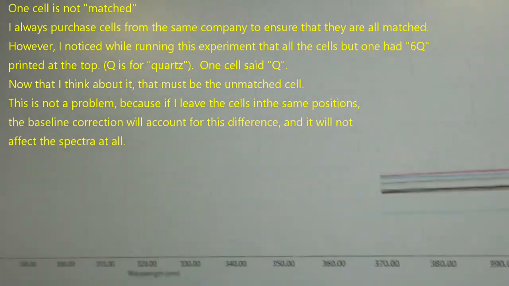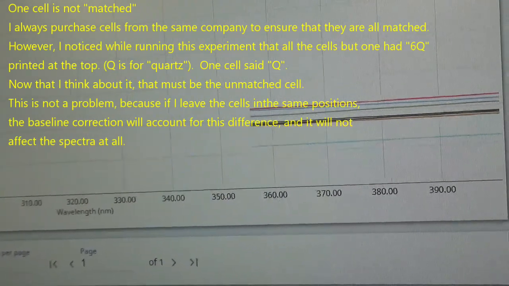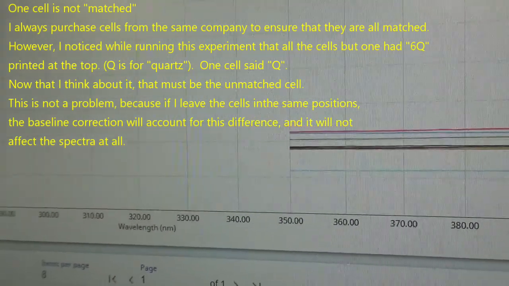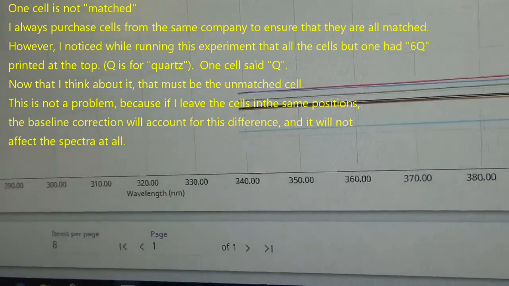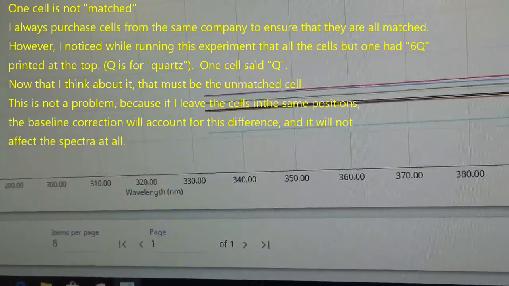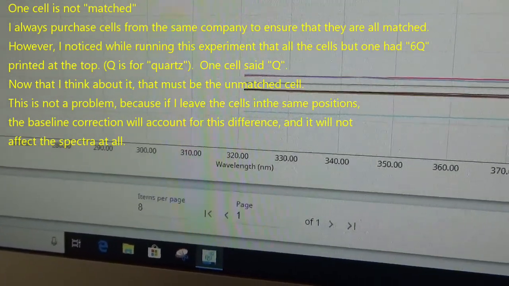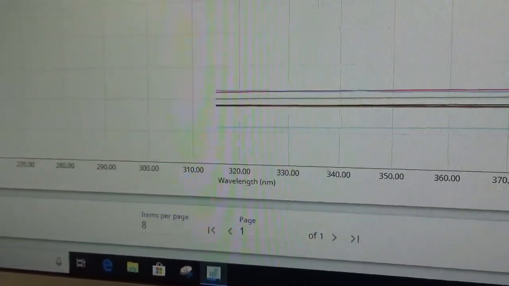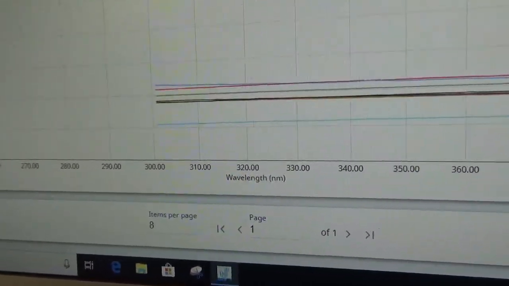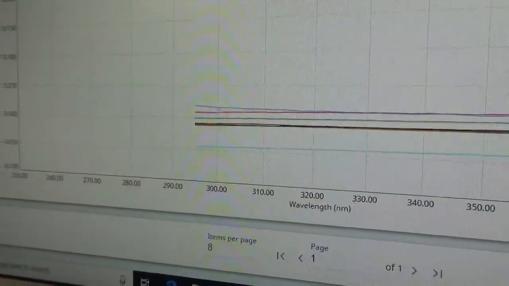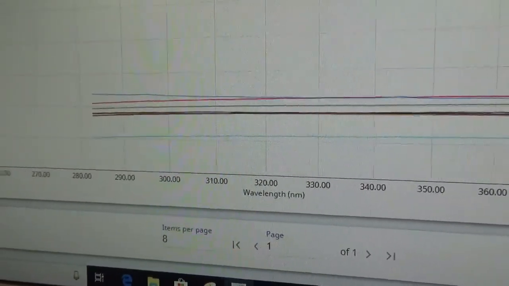Now, it's very funny. I have one cell that's a little bit lower than the others, so it's kind of odd. But honestly, if I keep the same cells in the same position, the baseline correction should take care of that. It's going kind of slow because I put it at a nice slow scan speed. So I'm going to have to be very careful to keep the cells in the same positions after I put the solutions in them.